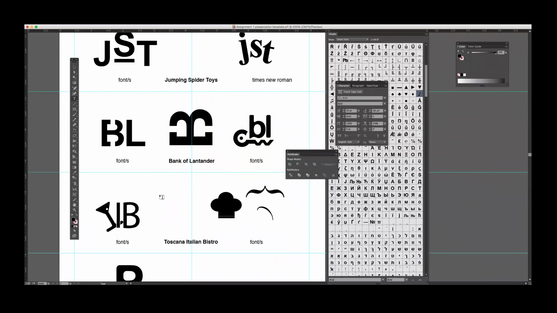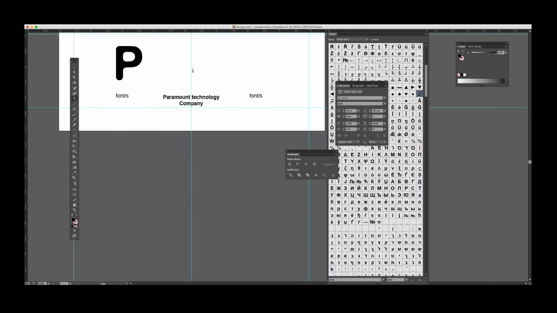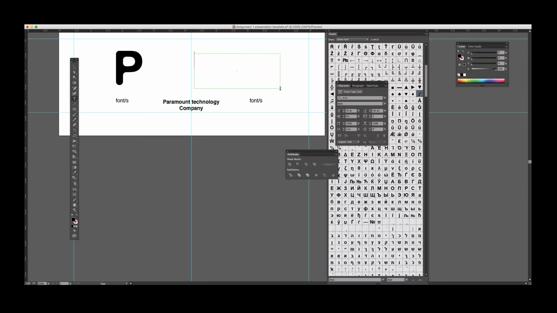When you type out your text, I'll get to you, Brianne. I'll have you share your screen in just a minute. When you type out your text, you need to select your text box with the selection tool, the black arrow. You'll see the frame around your text box. That means that it's selected.